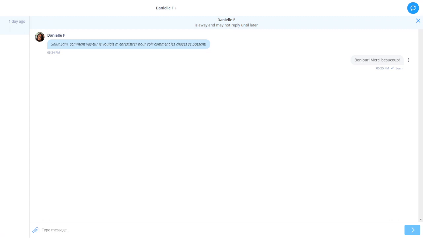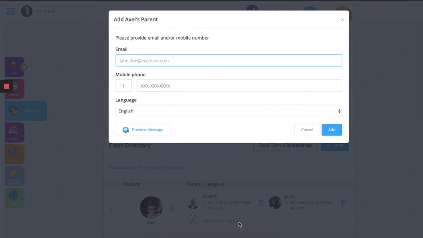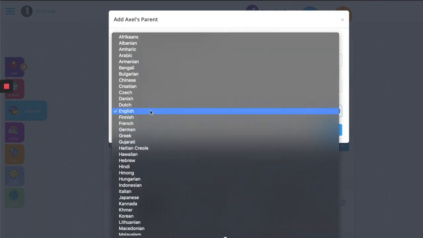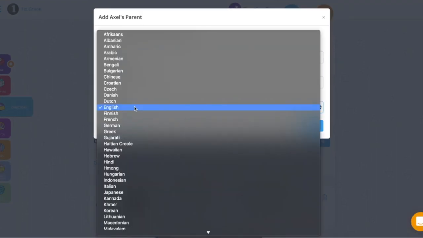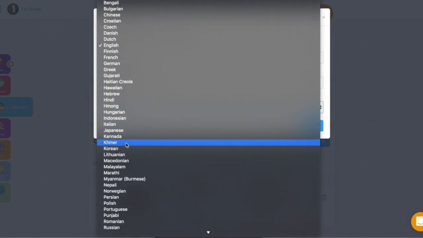The parent will receive information in the language they've selected, and you will continue to receive information and messages in the language you've selected. It's important to know when you add a new parent or caregiver to the directory, you'll have the ability to select their language before they get the invite. This is helpful if you know the language the parent speaks before sending the invite, so following the steps to sign up for ClassTag are super easy.